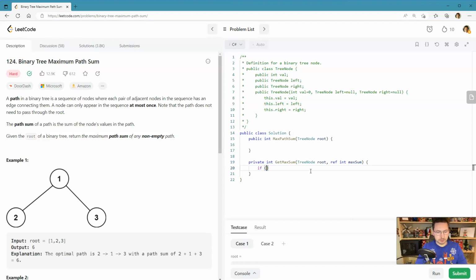Okay, as usual, if root equals null, we need to return something, and we will return 0. Okay, now max left will be a recursive call for the left node. And we will do the same for the right part.